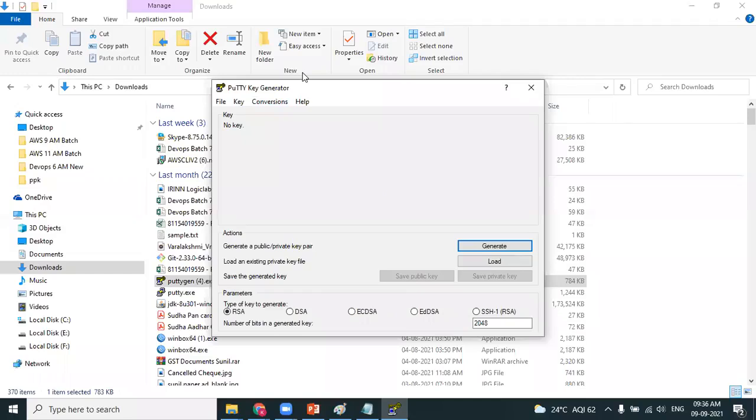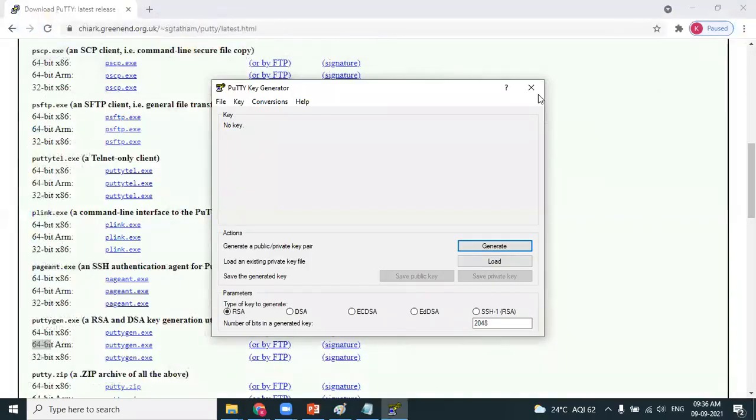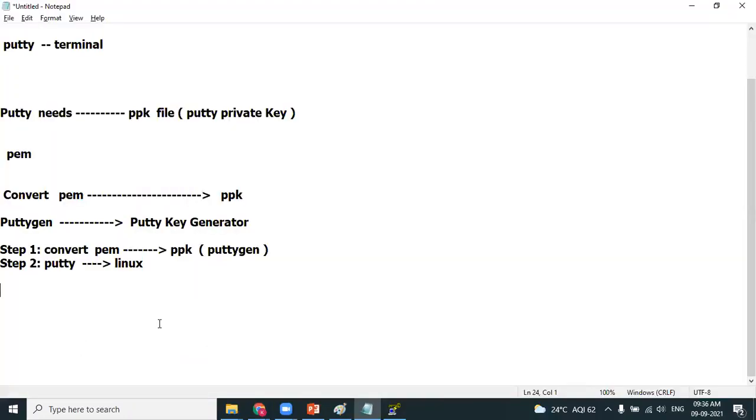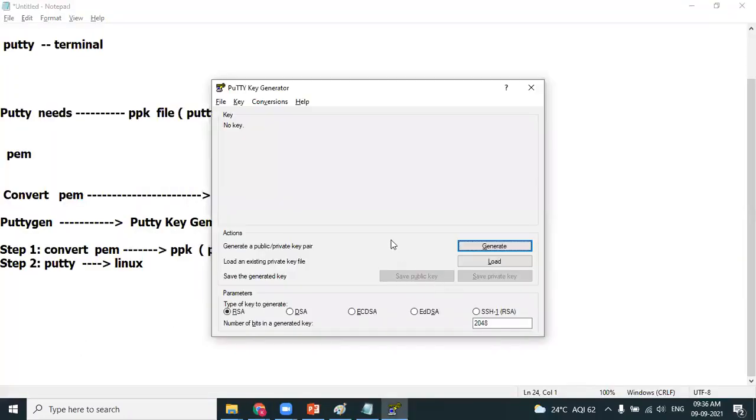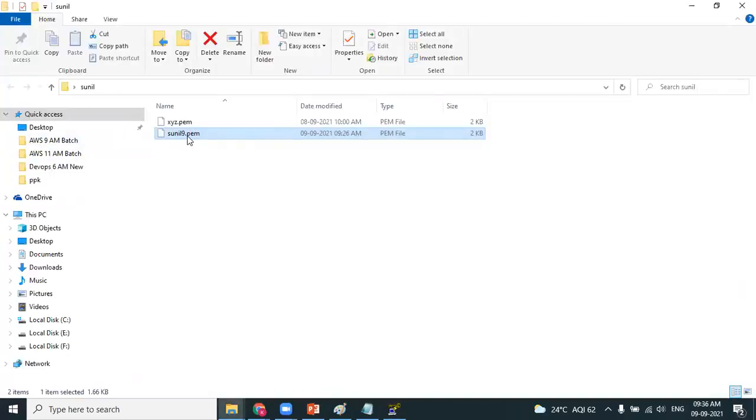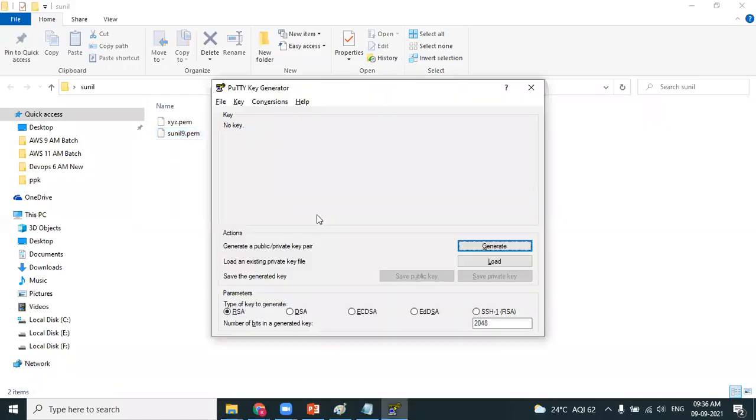So we will be using the putty key generator first. Using this putty key generator, we will be converting the PEM file to a PPK file. So I'll upload the PEM file. Where is the PEM file available? It is very obvious. The PEM file is available in my desktop Sunil folder. Sunil9.pem is the PEM file, and I'll be converting it to a PPK file. Look at the way I convert it.